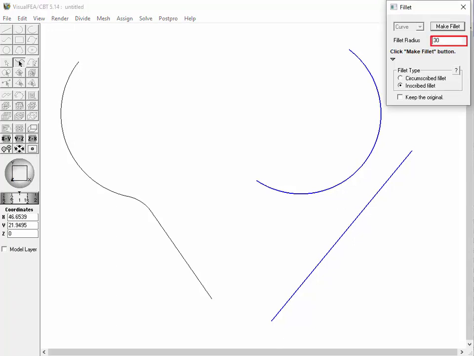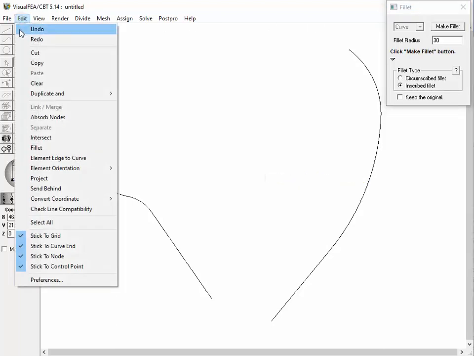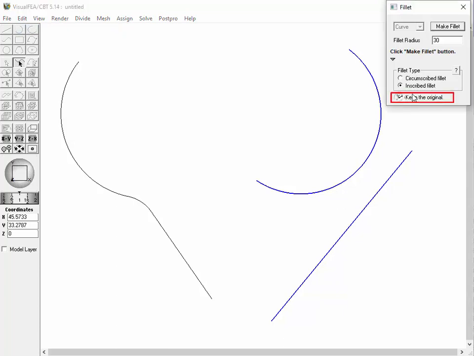Change the radius to 30. And click Make Fillet button. Then, an inscribed fillet is created. In order to examine the geometric formation of the fillet, undo the filleting, and check Keep the Original option. And regenerate the fillet. The result shows how the fillet is fit to both of the selected curves.